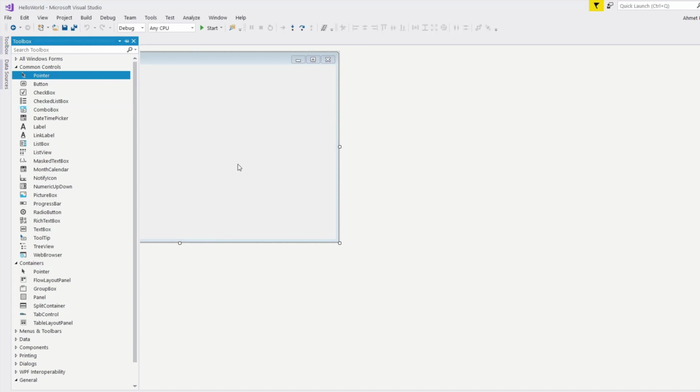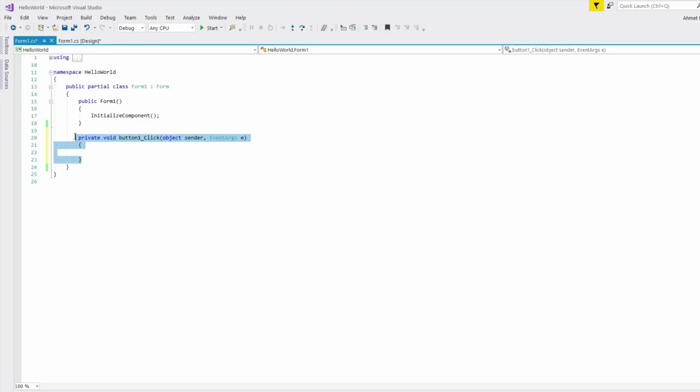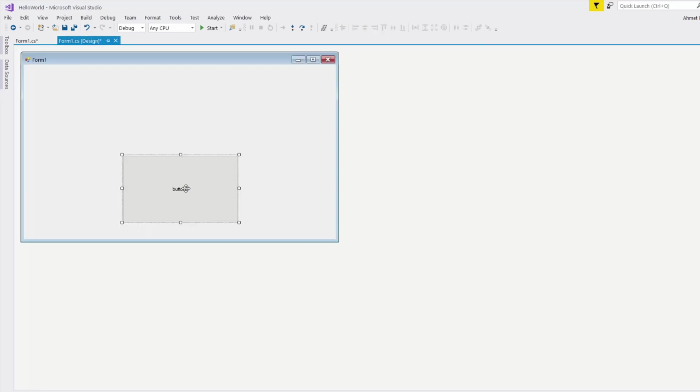So again, I need to do what? I want to add some button, and when I click that button, I want it to write, I don't know, hello world. So I'm just going to do that. I'm just going to get this button here. I'm going to make it bigger like this, and double click that, and as you can see I have a method. But first I want to mess with this design a little bit.